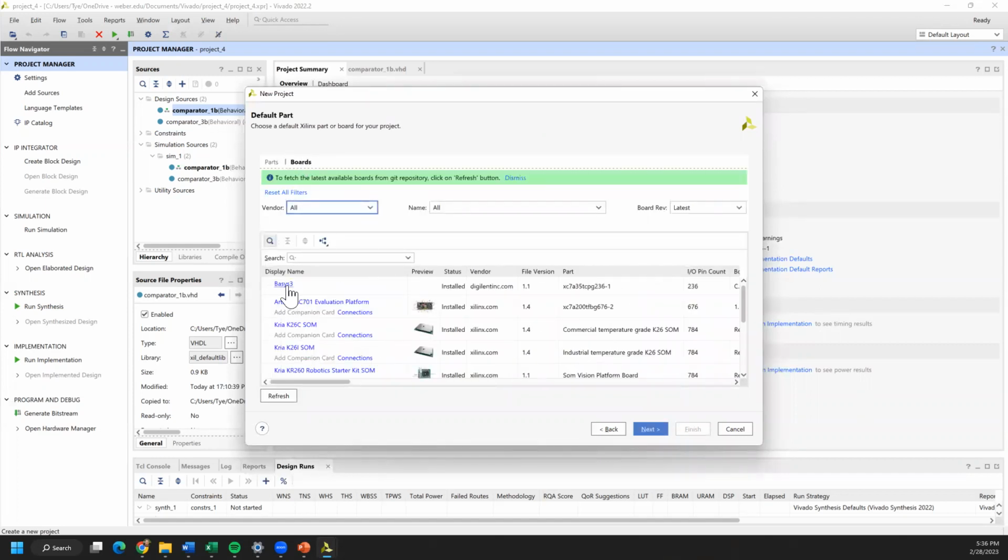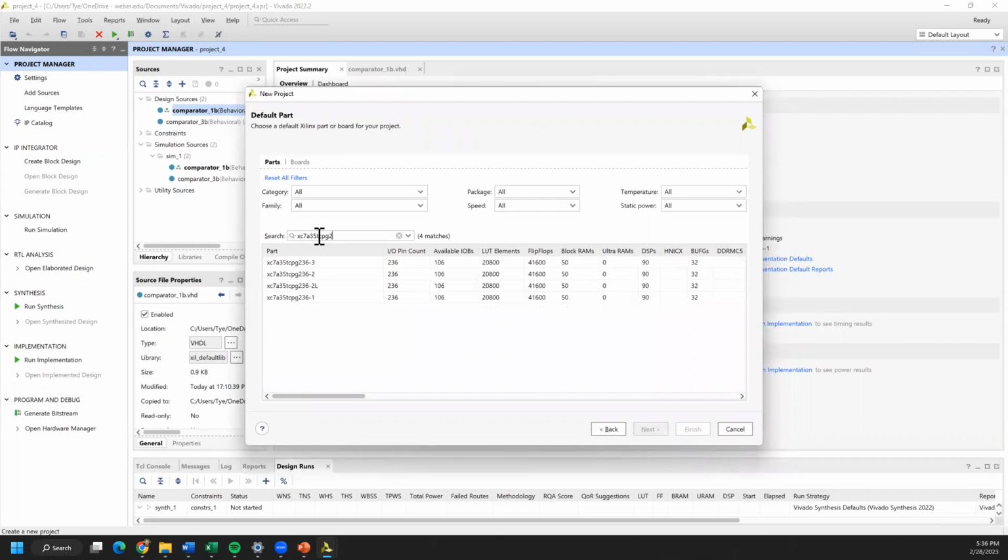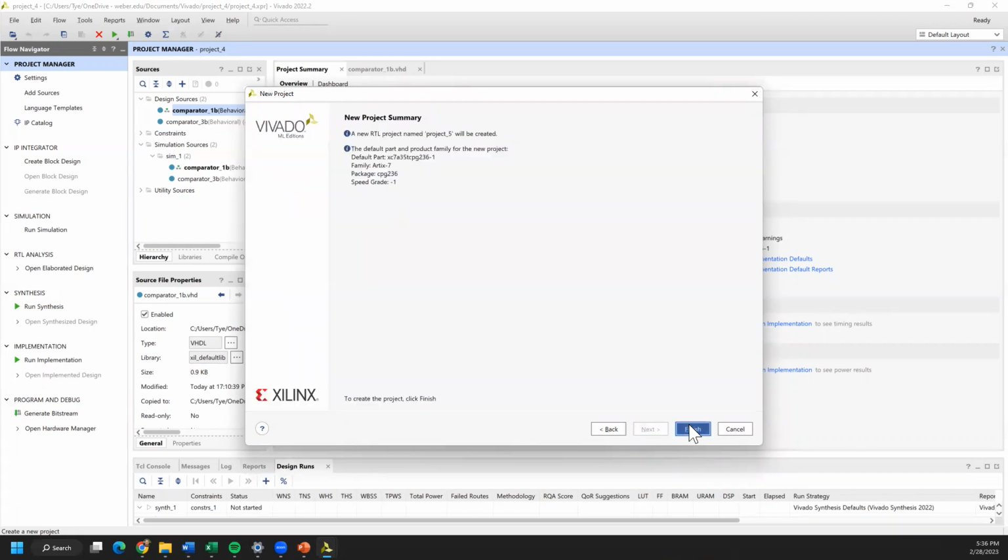You may either install a specific board, the Basys 3, as I have done, if you are doing this on your own computer and not a lab computer, or you can just specifically choose the FPGA that the Basys 3 uses. That is the XC7A35TCPG236-1. You can find that by looking up the Basys 3 datasheet. Then you will hit Finish.